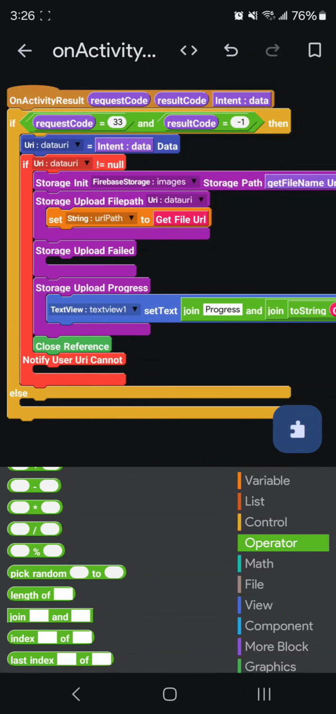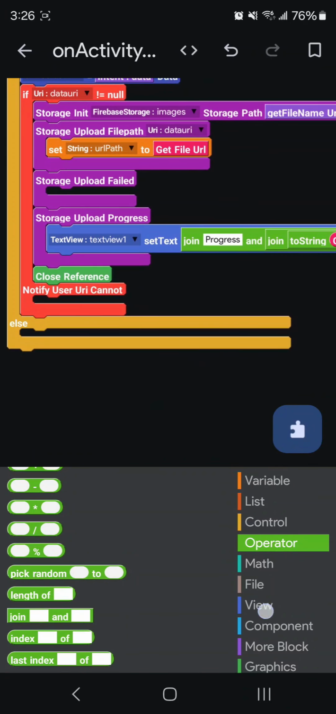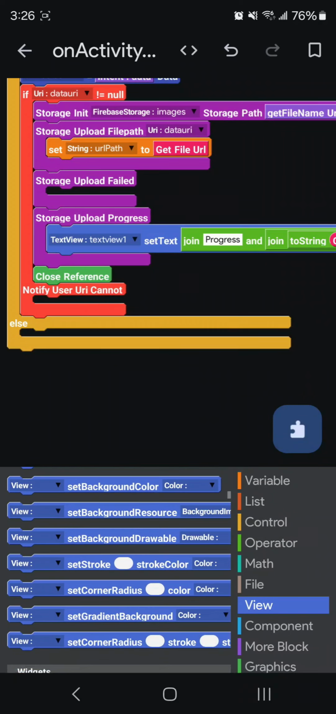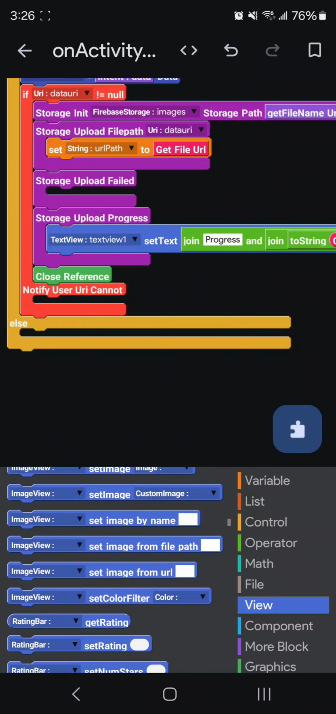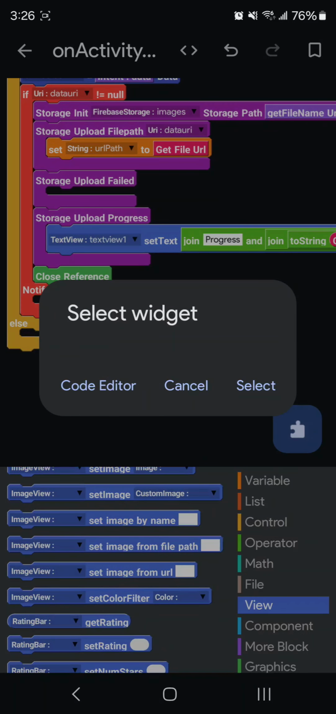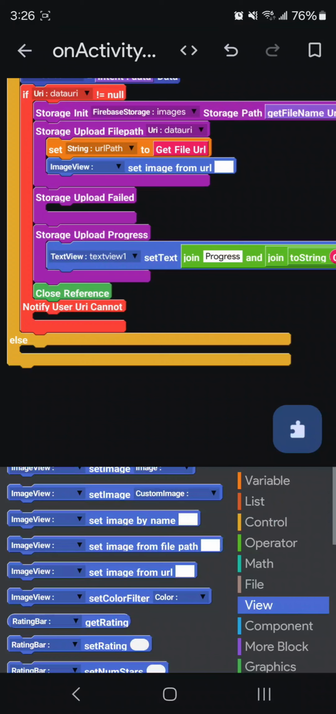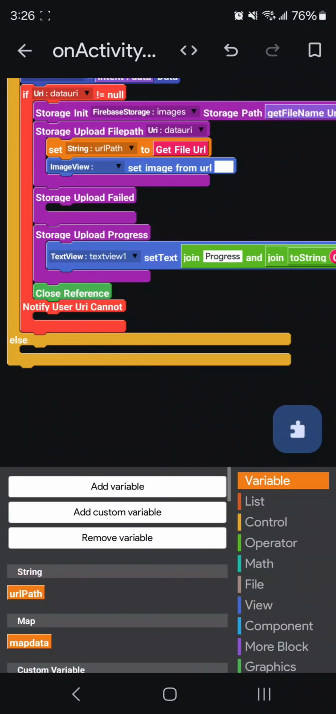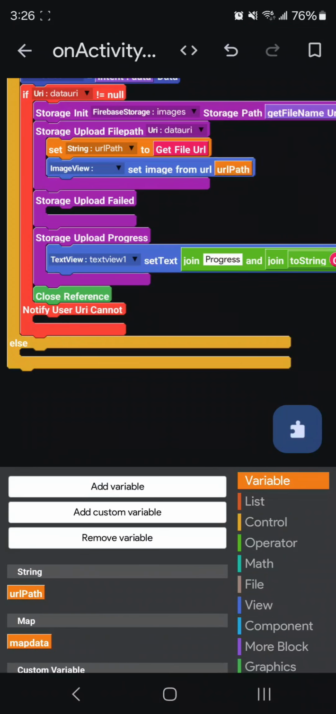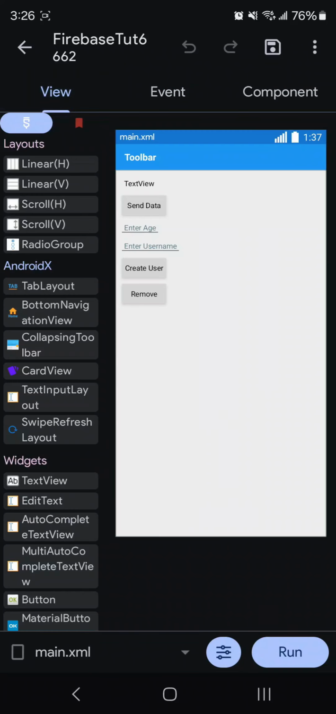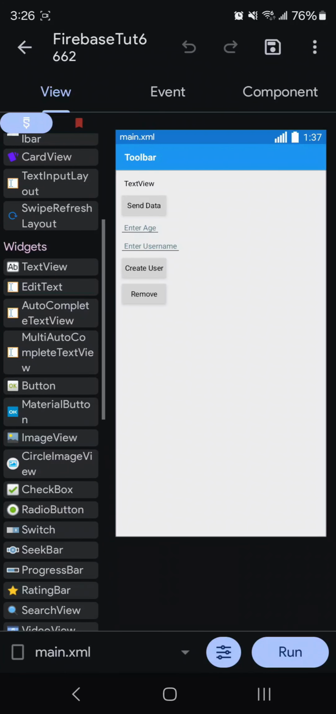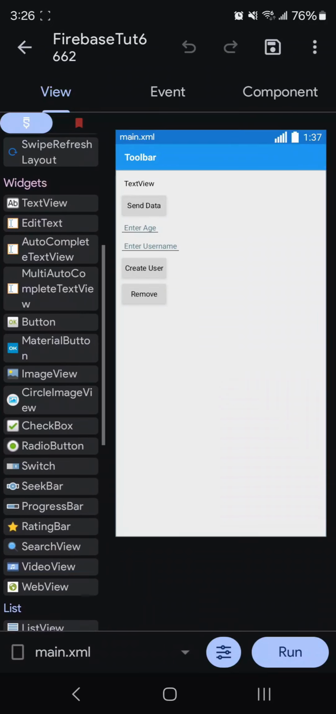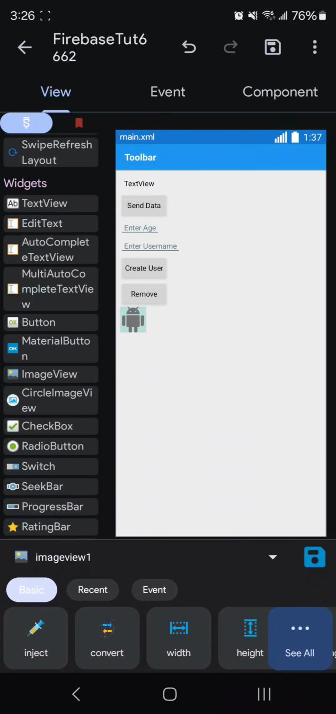And then when it's done uploading, we can actually view that image in an image view that we have not created yet. So let's scroll all the way down into our view blocks. Look for a block that says image view set image from URL. Of course we don't have that yet, but we're going to just drag that up there for the time being. Go back and grab our URL path and go back out, go into our views, and let's create an image view, which is on our left-hand side in our layouts inside of our widgets, and put that right here. So that's going to be our image.